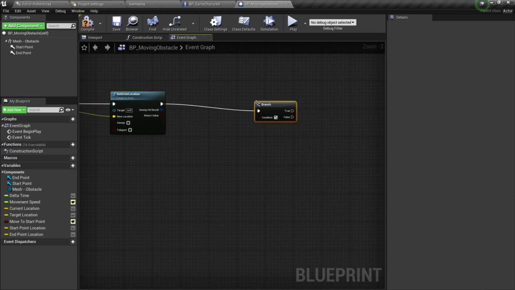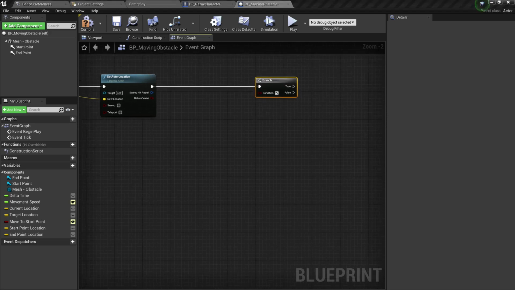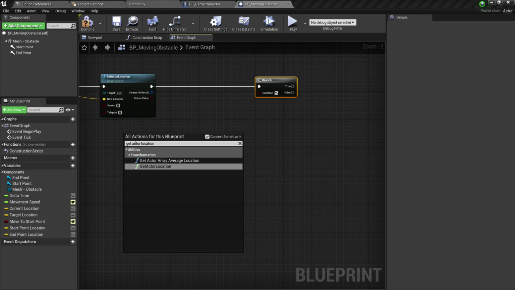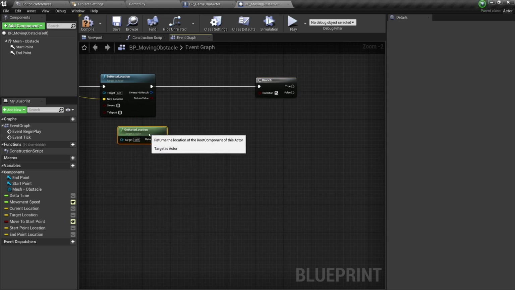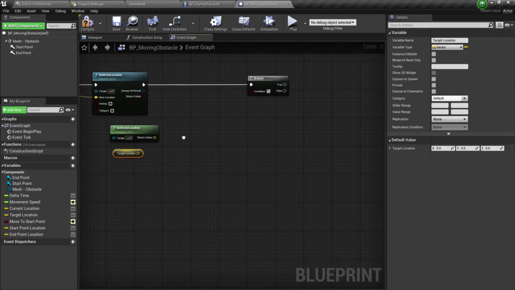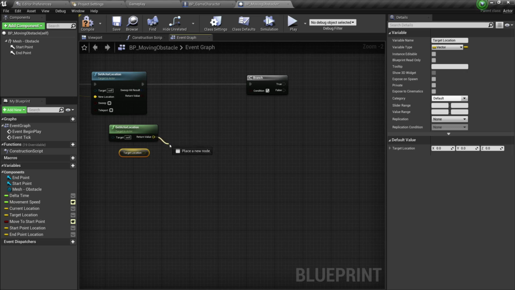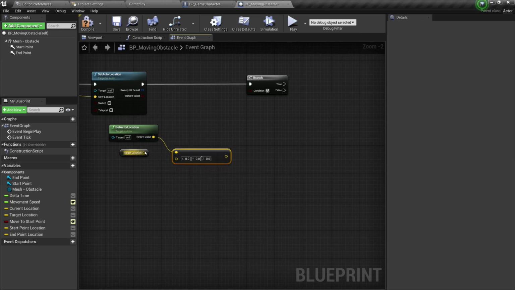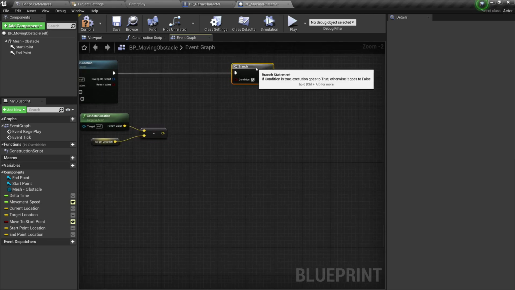So I'm going to go into the branch and we need to test a condition. And that condition is going to be, we are first going to get over here. So I'm going to say get actor location. And then I am going to get the target location. So from here, I'm going to drag the target location. I'm going to say get the target location. And I am going to subtract. So I'm going to say minus vector. And I'm going to subtract from the current location the target location.